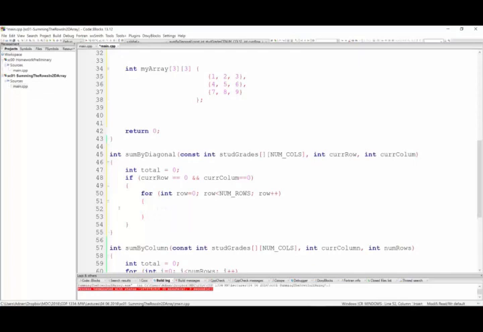But don't I need to, how do I get to 2? If I'm here, I get 1. How do I get to 5? How do I get to 9? I put it in the array as total plus equals. So the first position, total is total plus my array student grades. And then I guess it would be current row plus row, and then the position would be current column plus row.